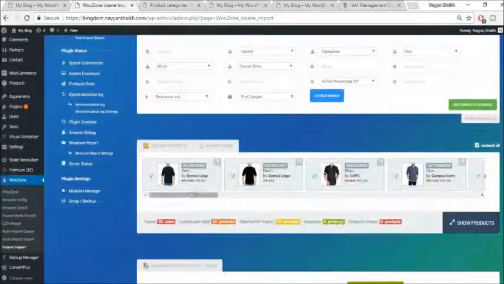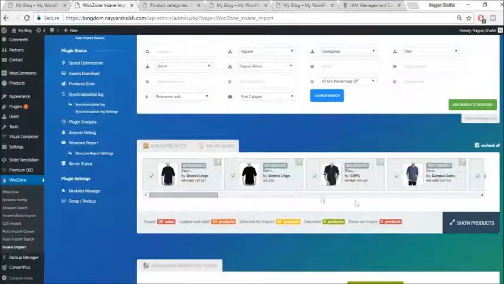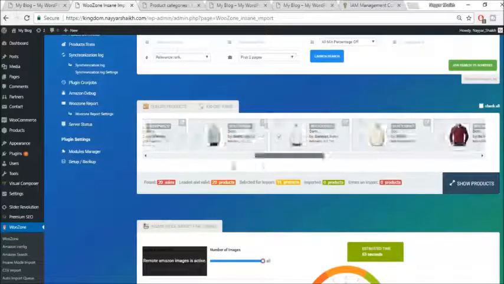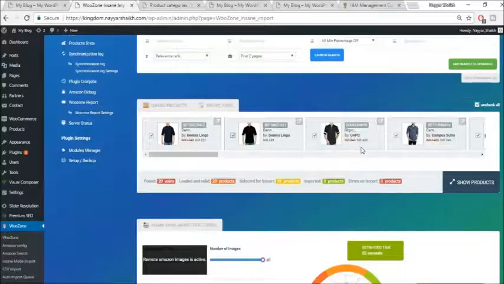Okay guys, so it is complete, and as you can see, we get different options over here. There are different products. So you can tick mark. If you don't want any product from here, you can just untick that product. And whatever you want, you can just tick mark that product. So I want all these products.